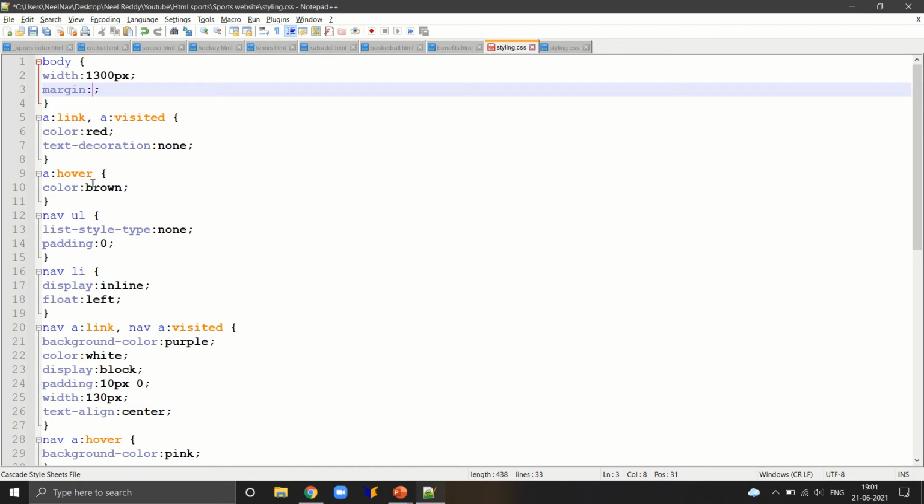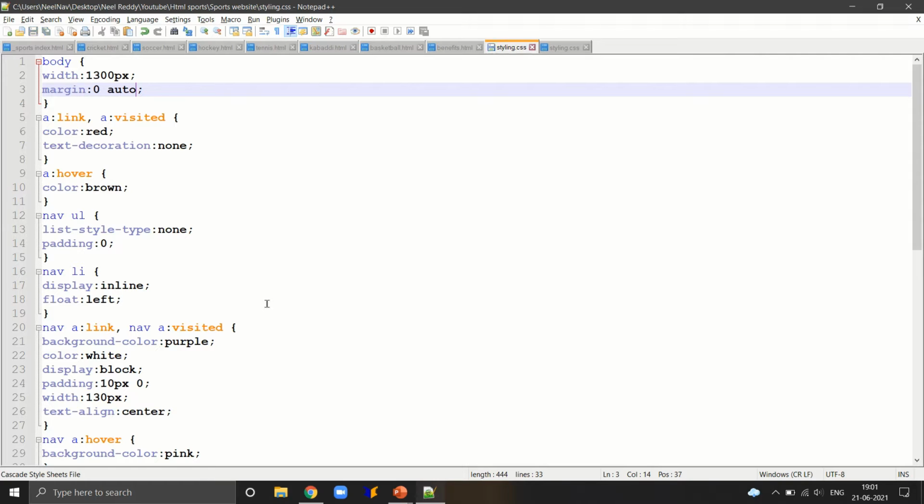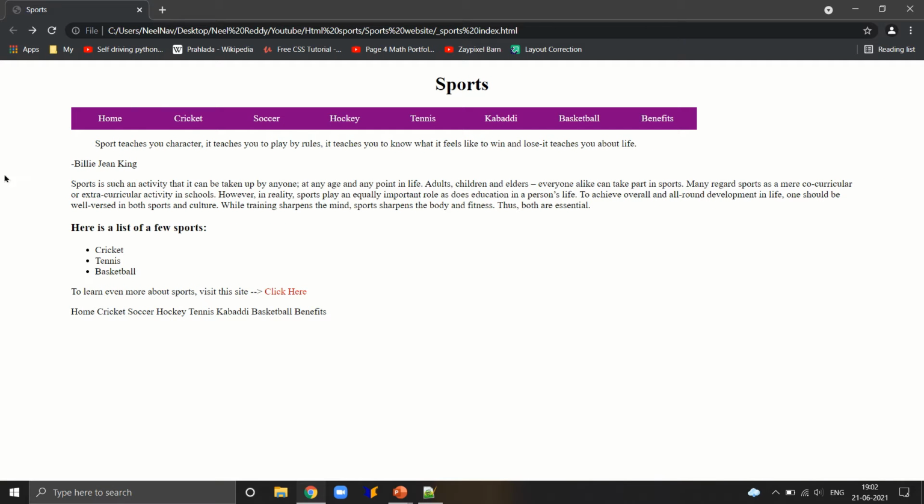So for the top and bottom, I'm gonna set it to 0. And for the left and right side, I'm gonna use a special thing called auto. So this will automatically set the margins so that it's equally aligned. So now I'm gonna just save it and refresh. And as you can see, it has auto set the margins to equally aligned.